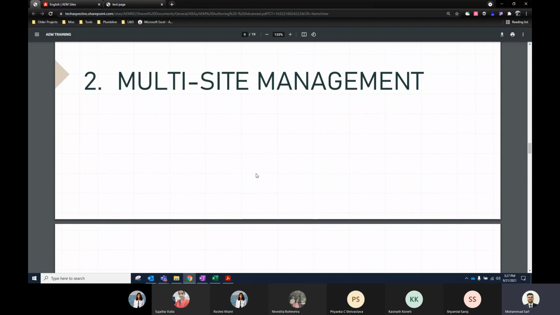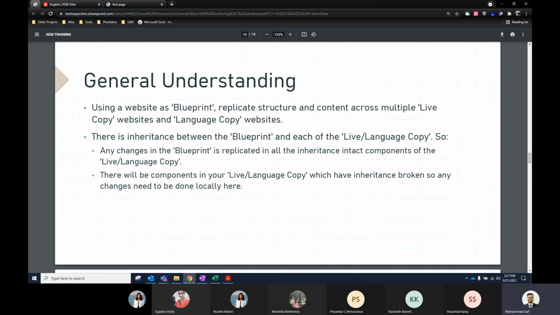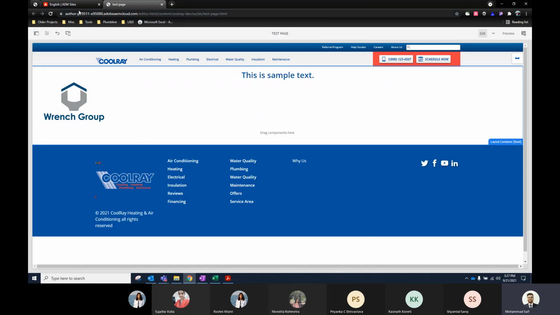So let me start with theory now. Now that we have understanding, using a website as blueprint replicates structure and content across multiple live copy websites and language copy websites. Okay. So what do we mean by live copy and language copy websites? Okay, let's create those.